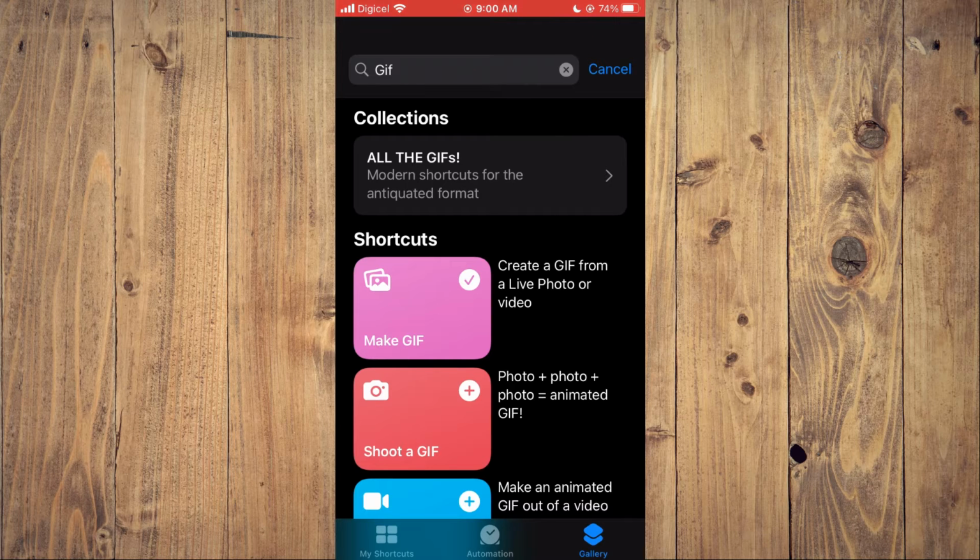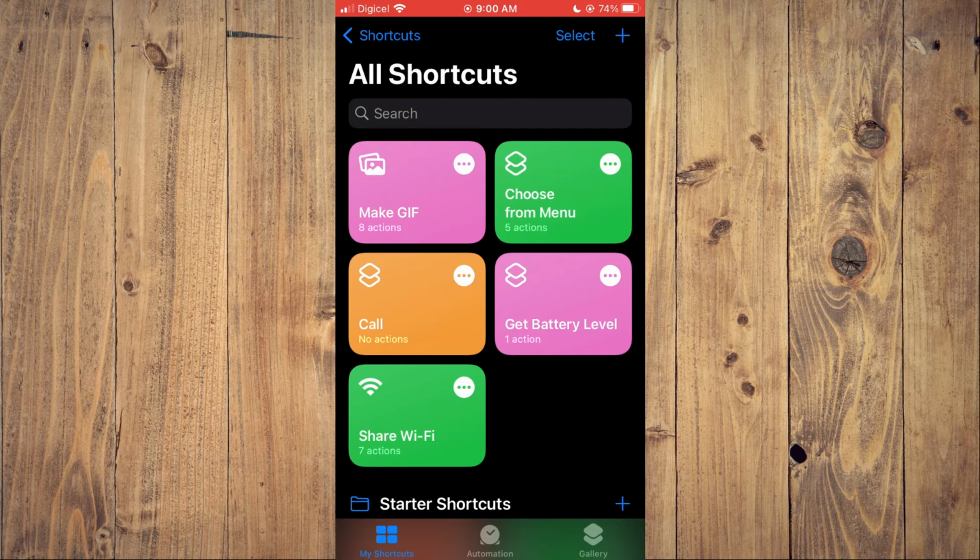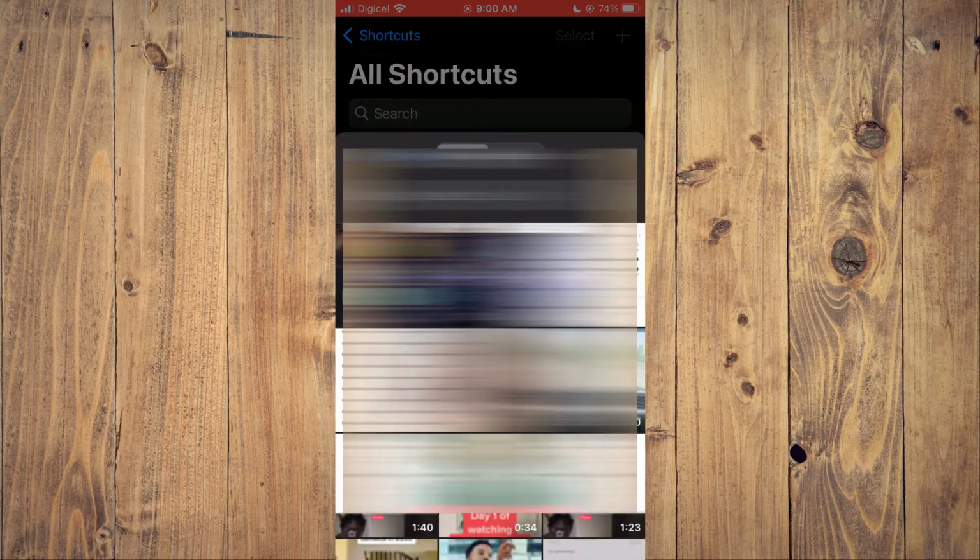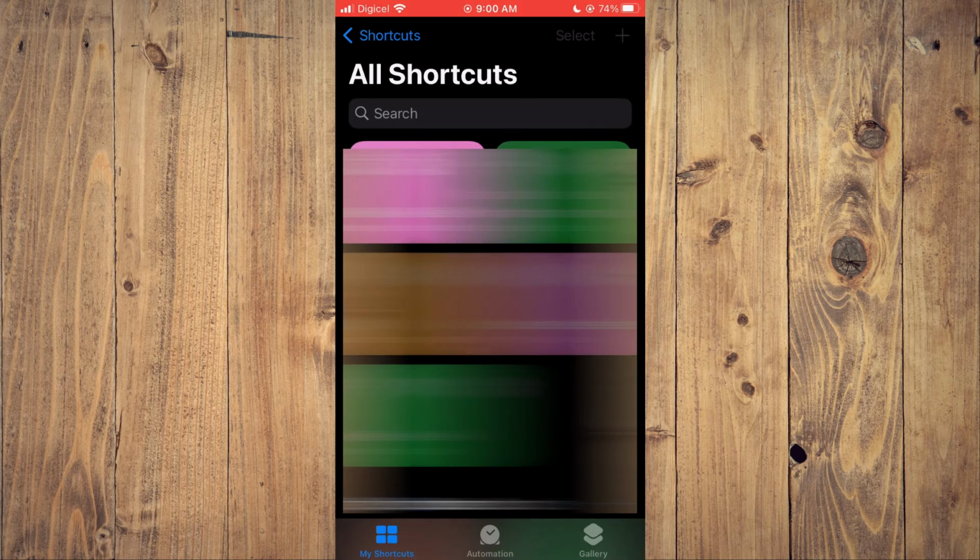Once you have added the shortcut, you are going to tap on My Shortcuts in the bottom left hand corner. Then you will see the option Make a GIF. You are going to tap on that, as you can see right there. And from here, you'll simply select the video that you would like to use. For example, this one right here.